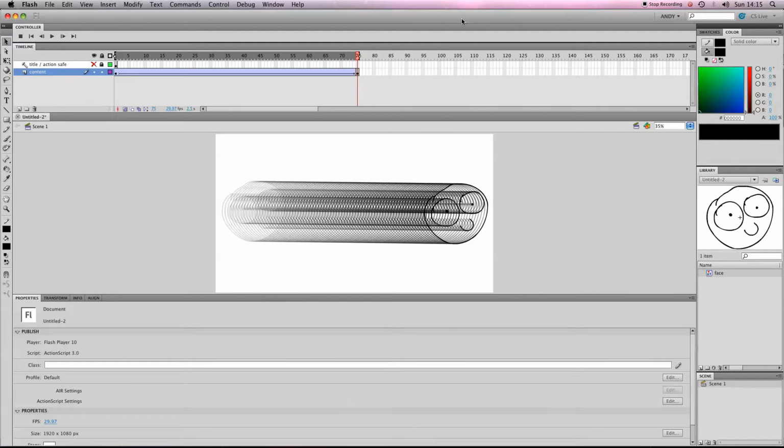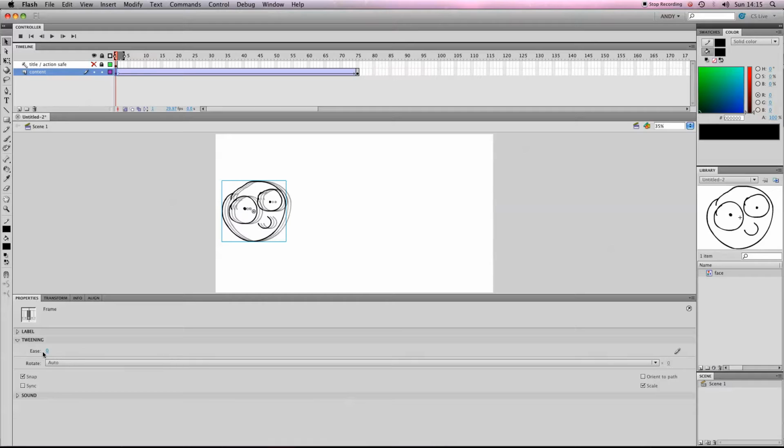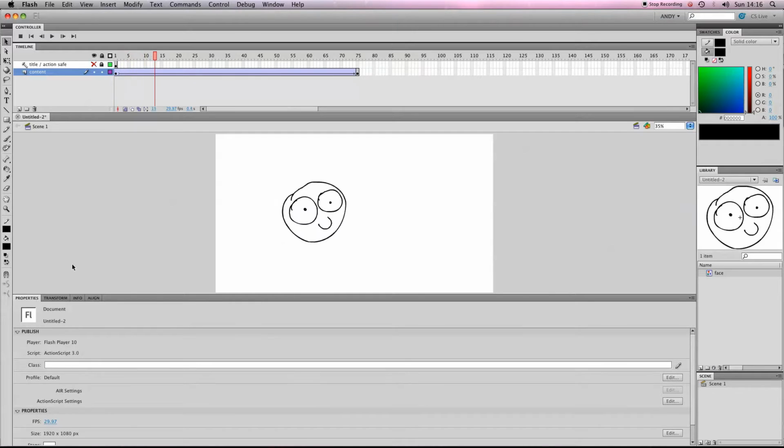If you want to change that, you can do some easing. So here where it says ease, I'm going to shove it right the way to the top, plus 100, and what that'll do is it'll slow the animation down as it moves forward. So if I press enter, you can see it grinds to a halt, a bit like a car stopping.